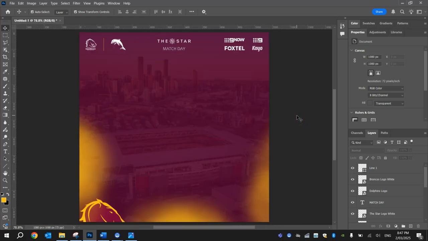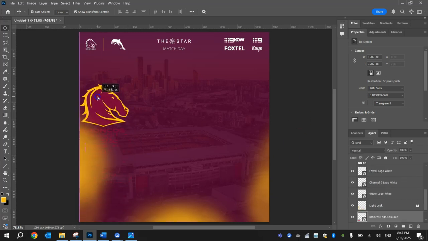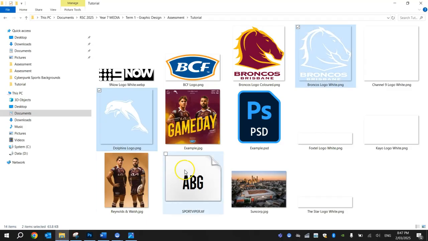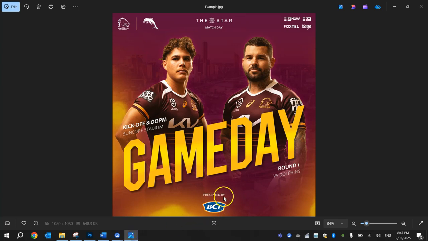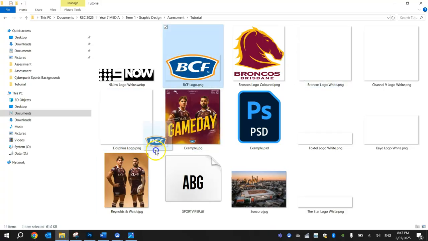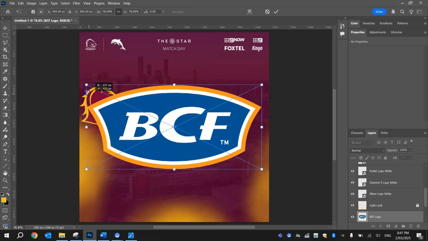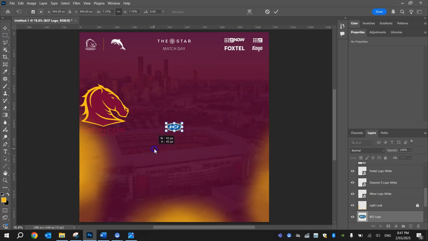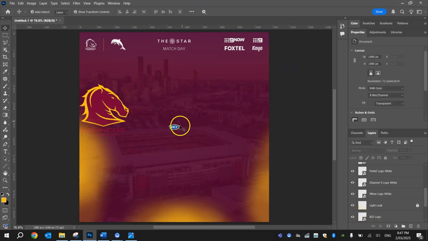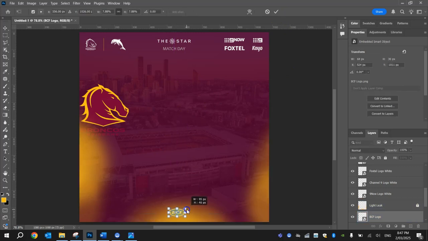There is one more logo I want to put in at the bottom, which is the BCF logo. Okay, so if you look at the example one, you can see it says presented by, and then we've got BCF just in the middle of the page. So grab your BCF logo, drag it into Photoshop, drop it down the bottom, and you'll have to hold Alt and give it a bit of a resize till it's nice and small. That could be a little bit too small. I might make it a little bit bigger.